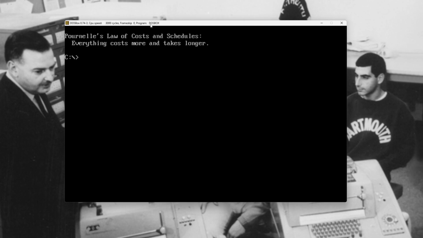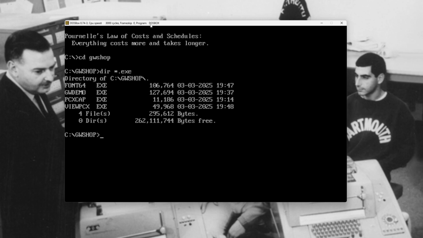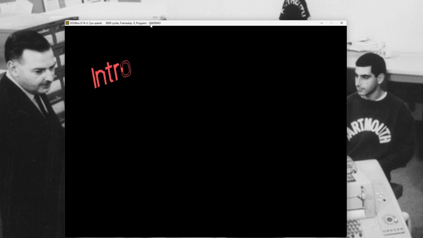We're going to go into the Graphics Workshop. GW, yeah, workshop. I think it's actually GWSHOP. Okay. And I have a couple of executables in here. What I'm going to launch here is the demo that would ship out. If you were interested, you could reach out to the company before purchasing it, they would send you a demo disk, and this is that demo. So we're going to launch it.